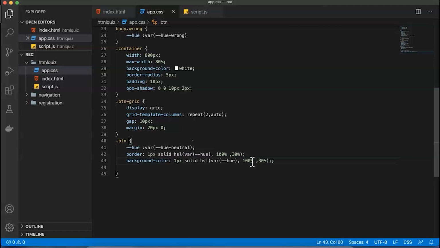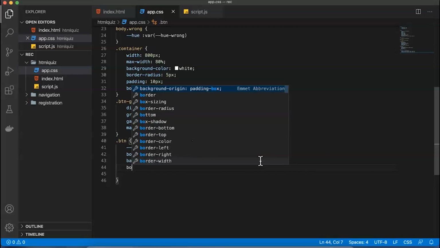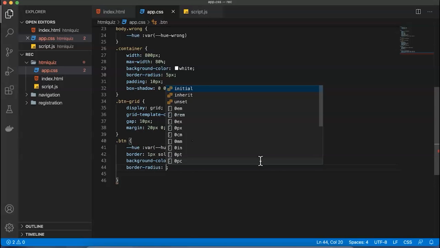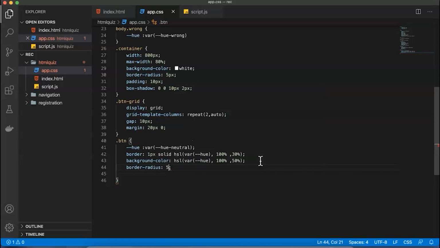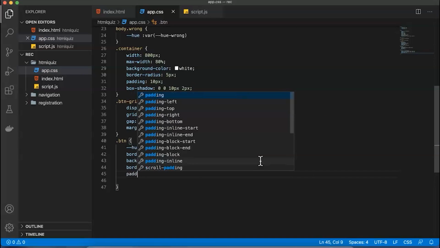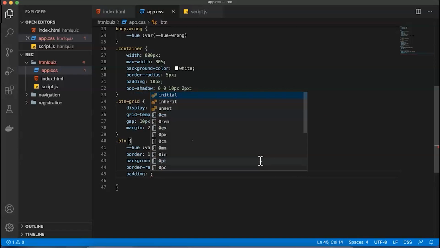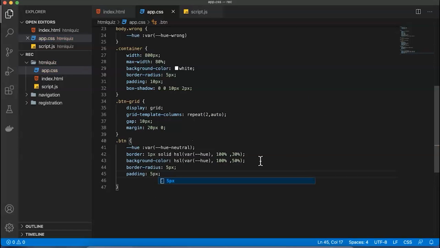So in background color we will just use HSL rather than this. So hue 100% and 50%. Okay, followed by border radius. Border radius 5 pixels. Now padding. Padding just 5 pixels and 10 pixels.